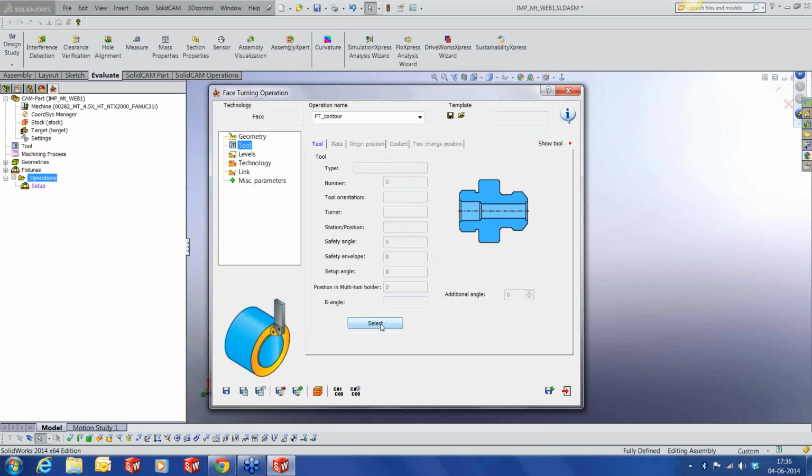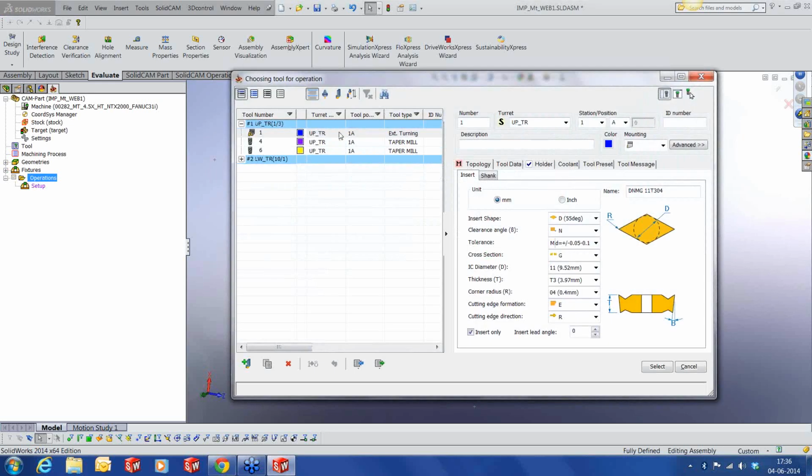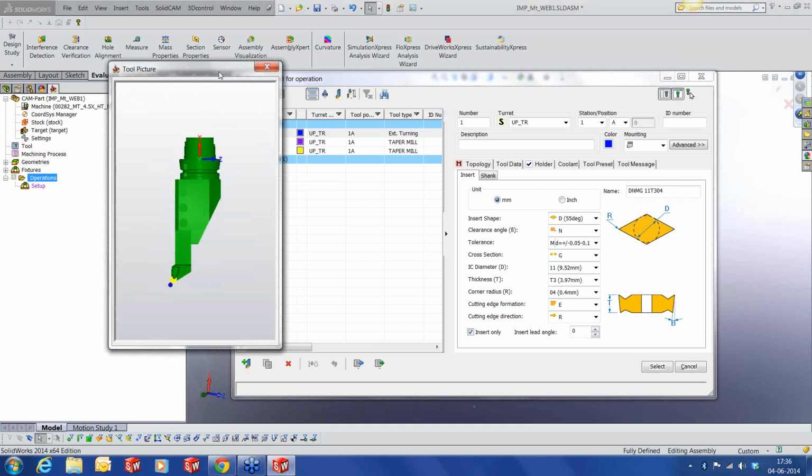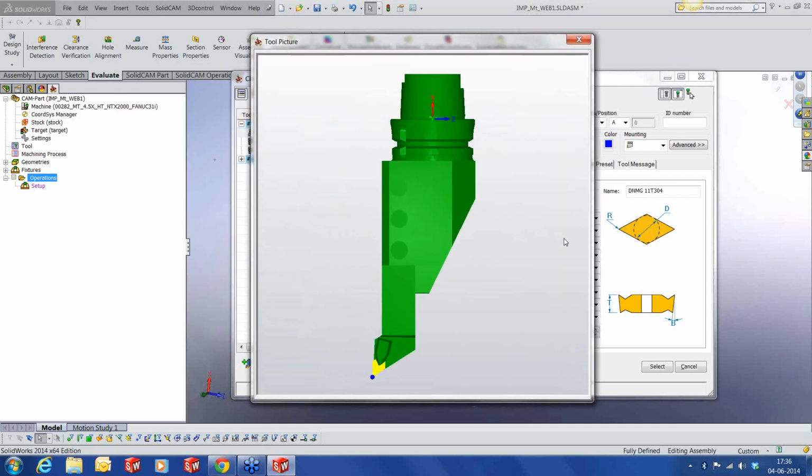On the tool, I'm going to select, I already have a tool. I'm going to use a DNMG insert, and this DNMG insert is going to be held in an adapter or holder that's going to be mounted on my main spindle. This is how my adapter, or the holder, looks like.